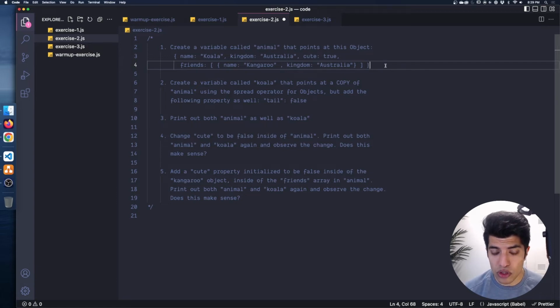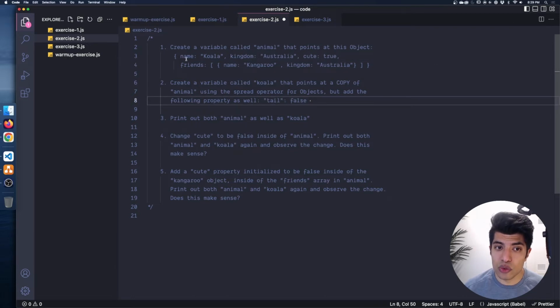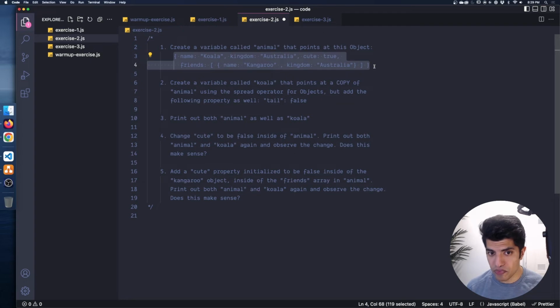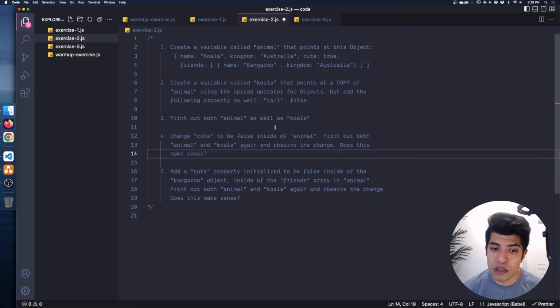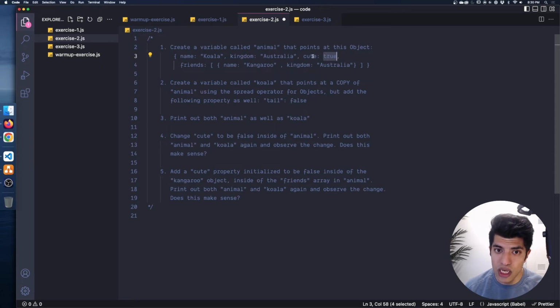Then we want to create another variable called koala that points to a copy of animal using the spread operator for objects. And we also want to add the property tail of false to this object right here, but inside of the copy. Okay, so we can use object spread and then add that value all in one line. We want to print out both animal as well as koala, check them both out, see which is in which. And now here comes the tricky part. We want to change cute to be false inside of animal, right? So the original animal object, we want to change this value to be false. Then we want to print out both animal and koala, which is the copy, to see what value is what. And see if that makes sense to you.